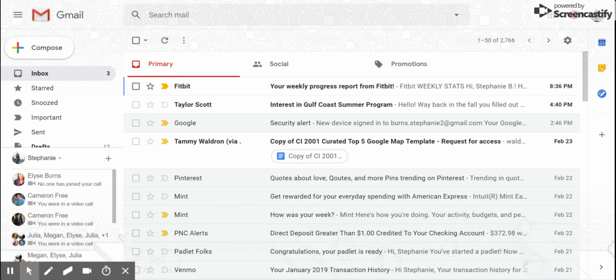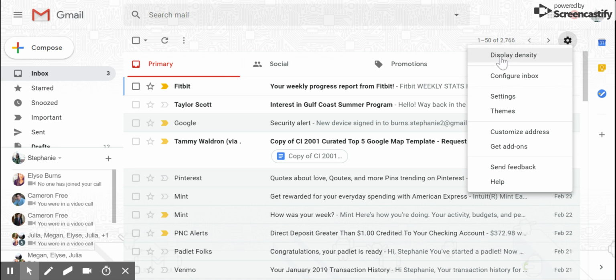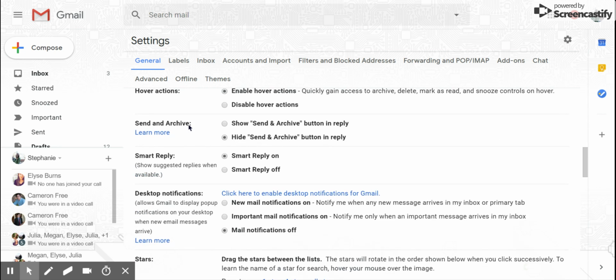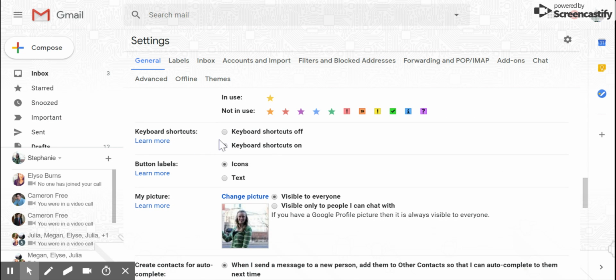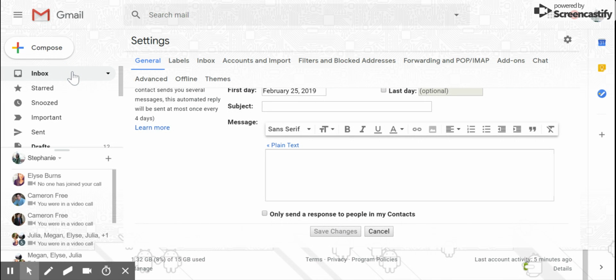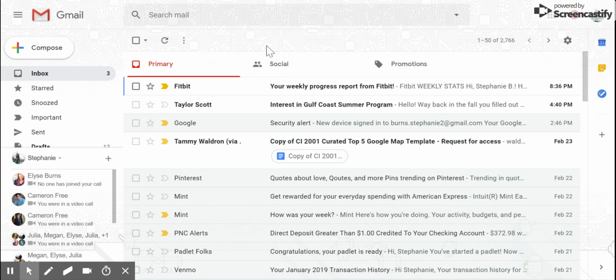So first, let's pull up the Gmail app like it is here. And then you're going to go over into this key settings wheel. Scroll down, hit settings, and then it takes you to the setting page. You're just going to have to scroll for a little bit, and then you'll find the keyboard shortcuts. You're going to want to turn those on just by clicking that bubble that turns them on. Then hit Save Changes at the bottom of the page. Let's go back to our inbox here.